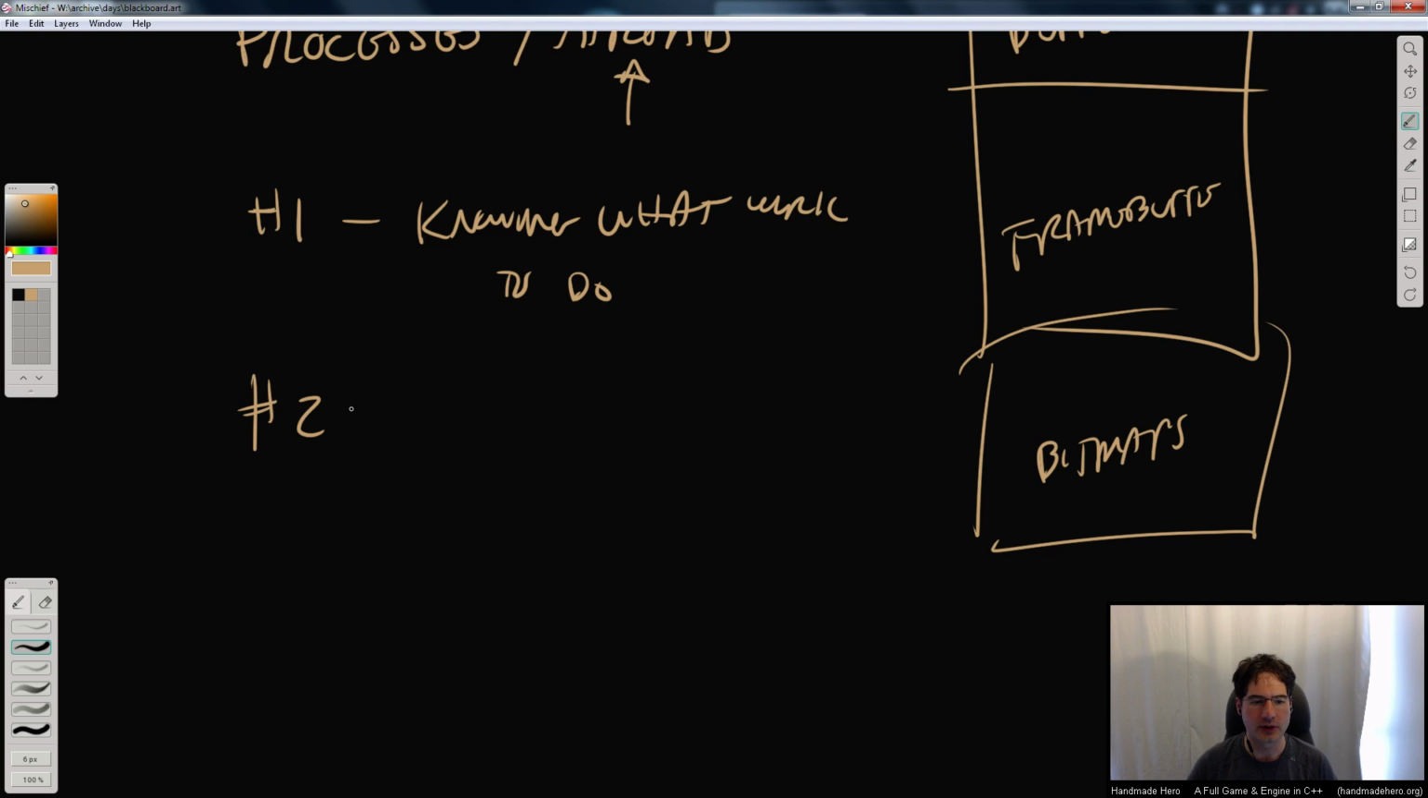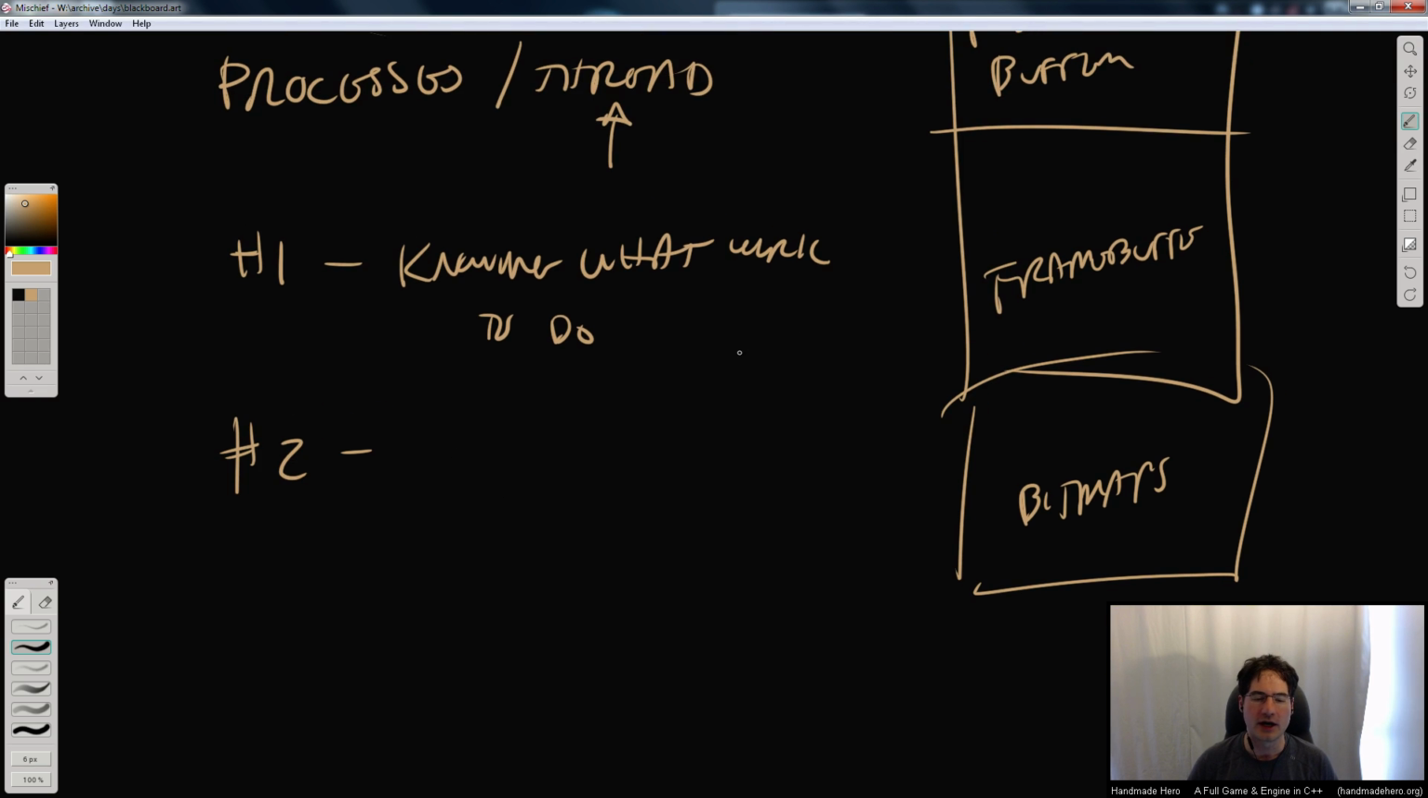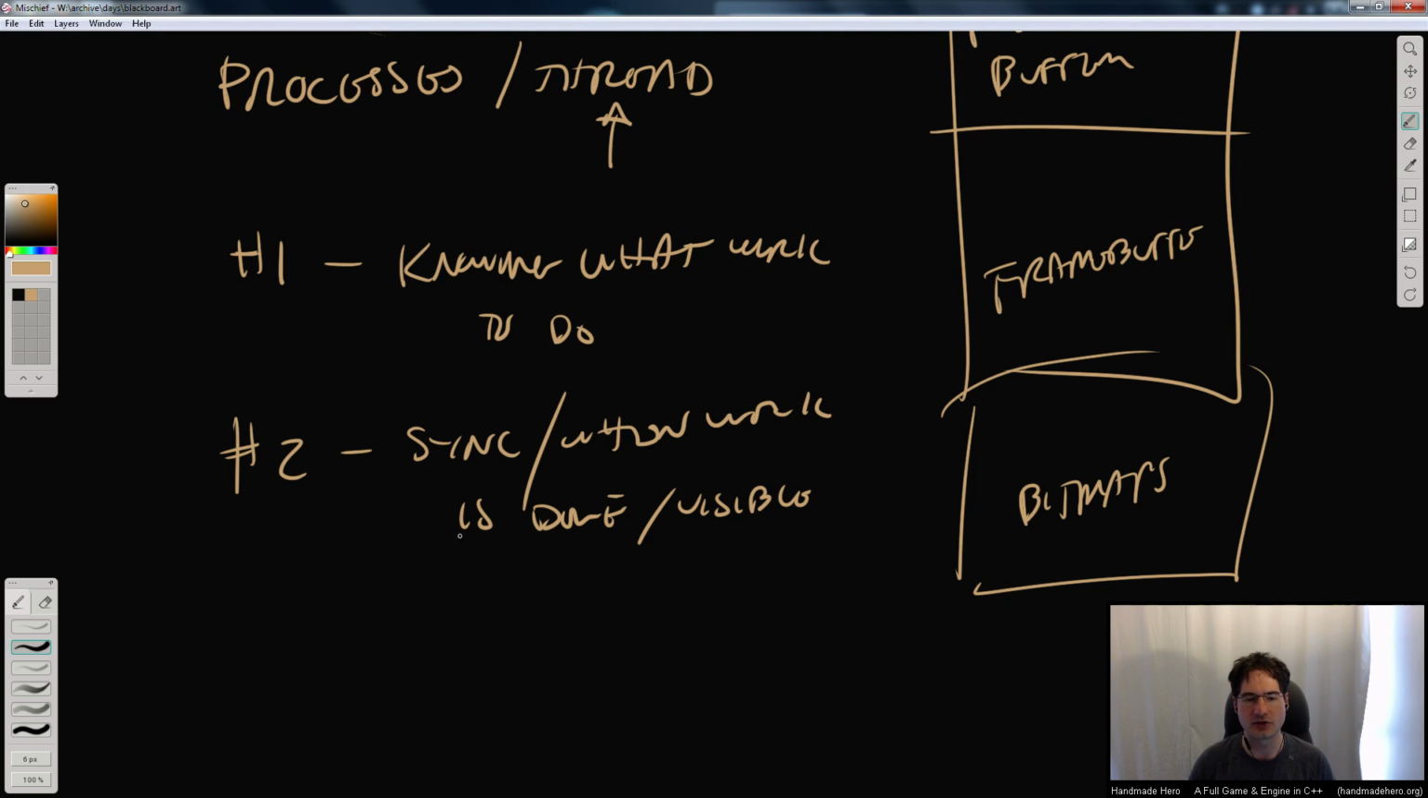And number two, we need to make sure that people are, how should I say this, it's synchronization, but it's also the concept that different people are doing different work at different times. So we need a notion of when work is done, or visible. Because there's a problem that I'm going to talk about in detail now that happens with multi-threading that you simply don't have to think about when you're doing single threading, and it's very important.